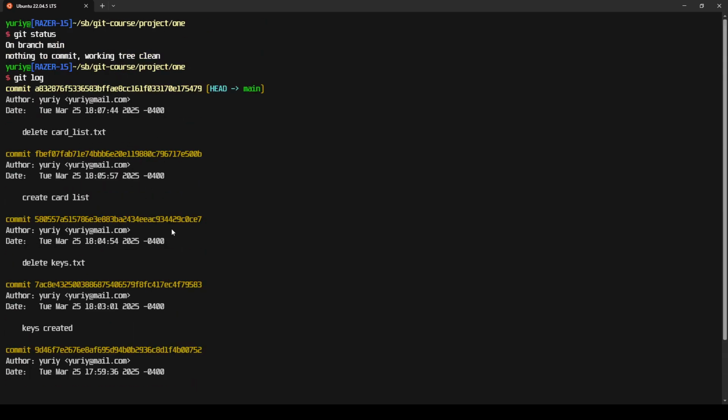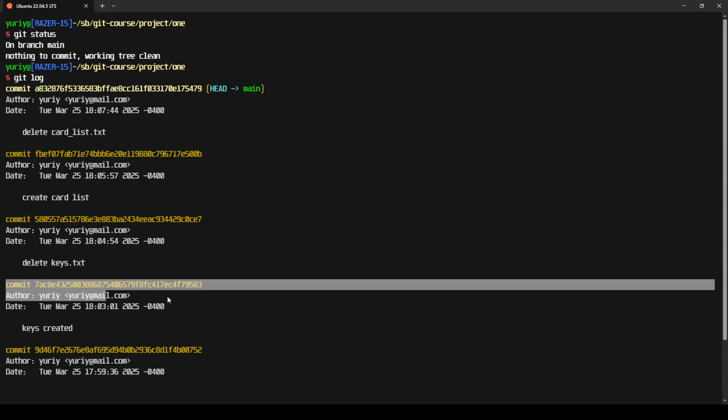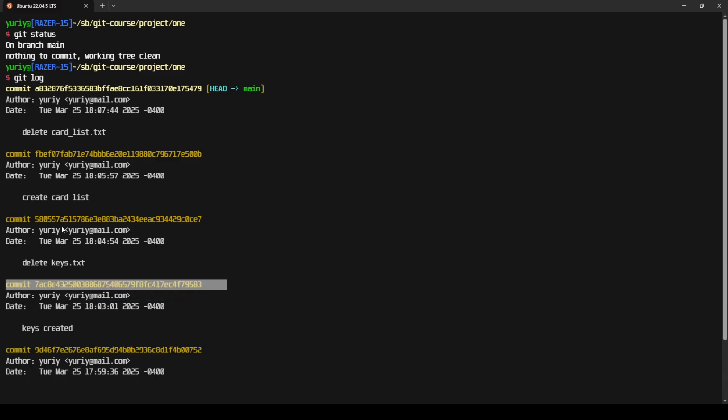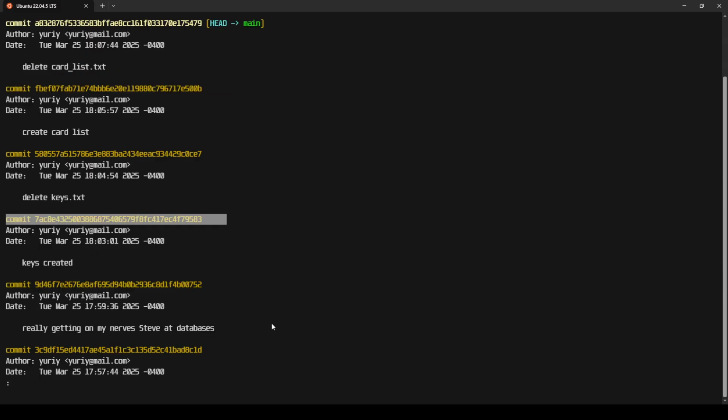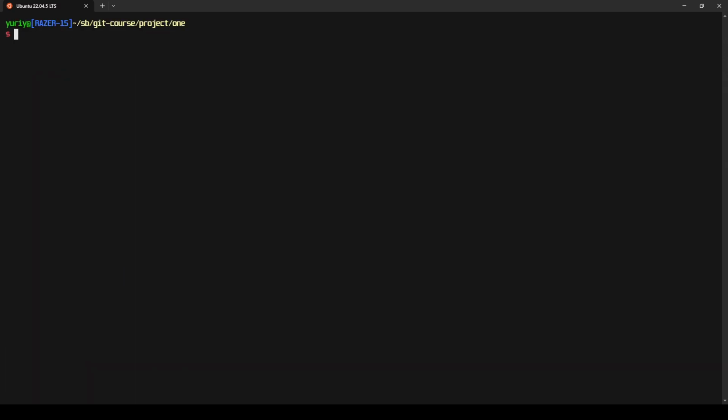Right? Here's a bonus question, right? How would I go back a commit here? Or how about if I would want to go back a couple commits? Let's say I want to go back to where the keys were created, right? But destroy everything in between. Just think about it, and practice with it. So that's that. And now we finally go to branching.